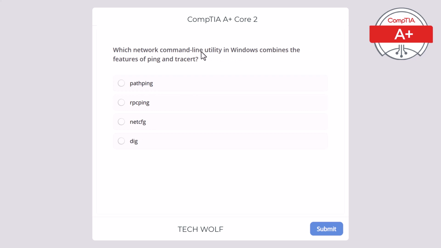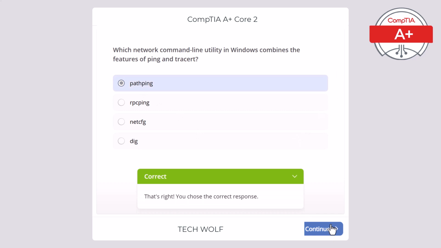Which network command line utility in Windows combines the features of ping and traceroute? Passping, rpcping, netsfg, or dig? And the correct answer here is passping. And let's click it, and yes, this is correct.